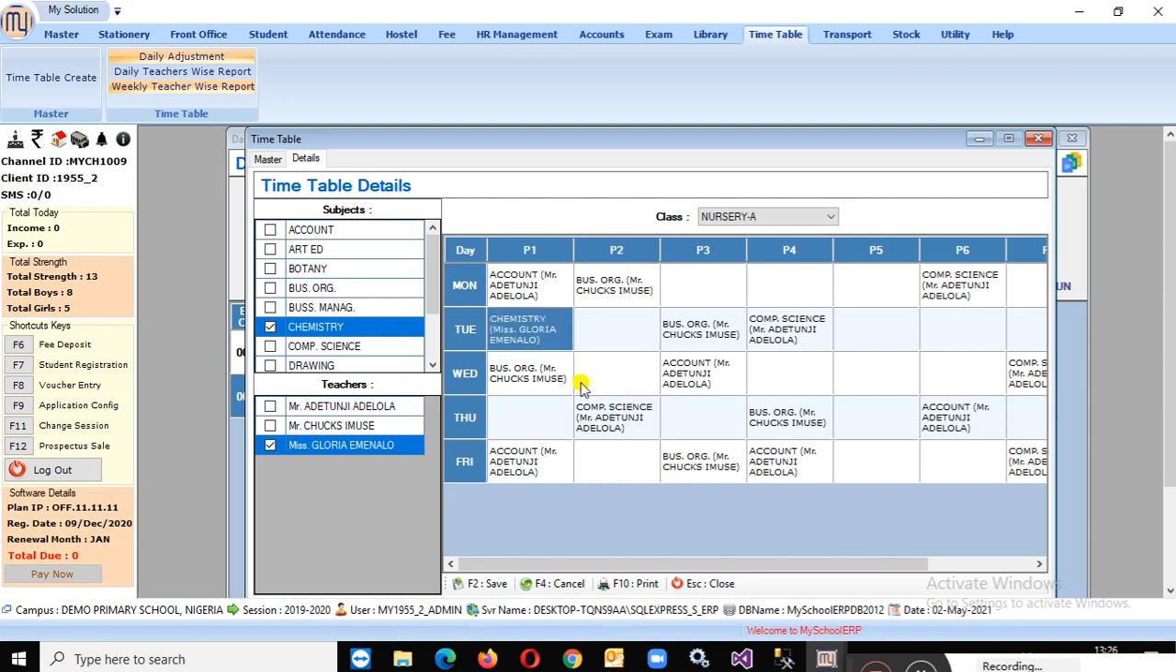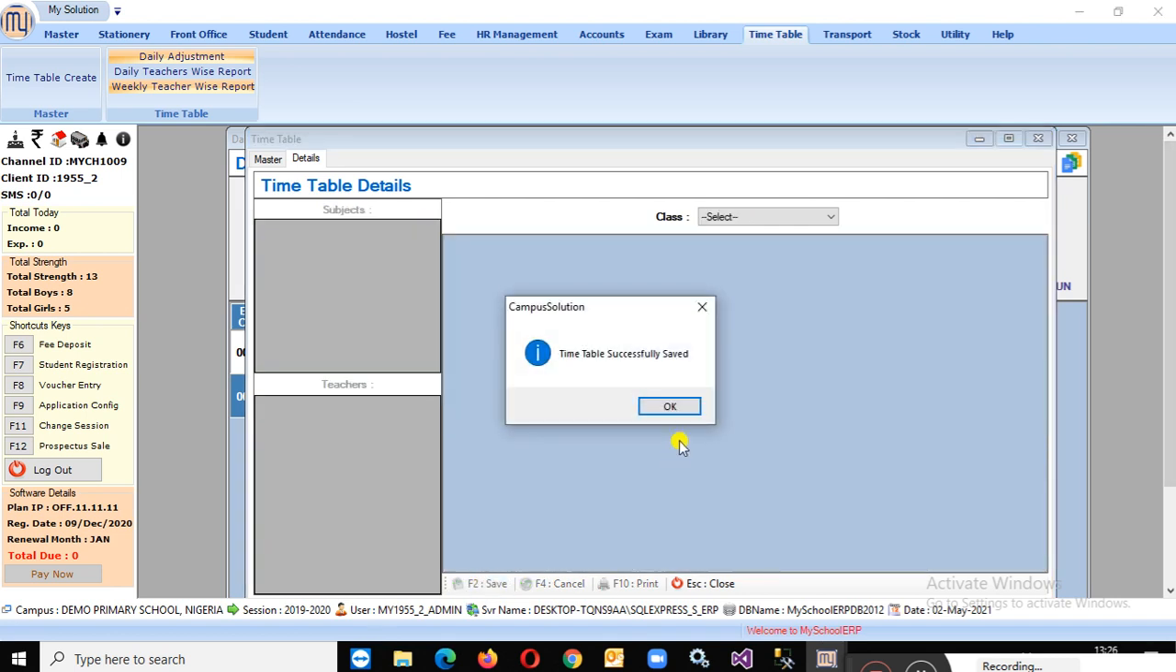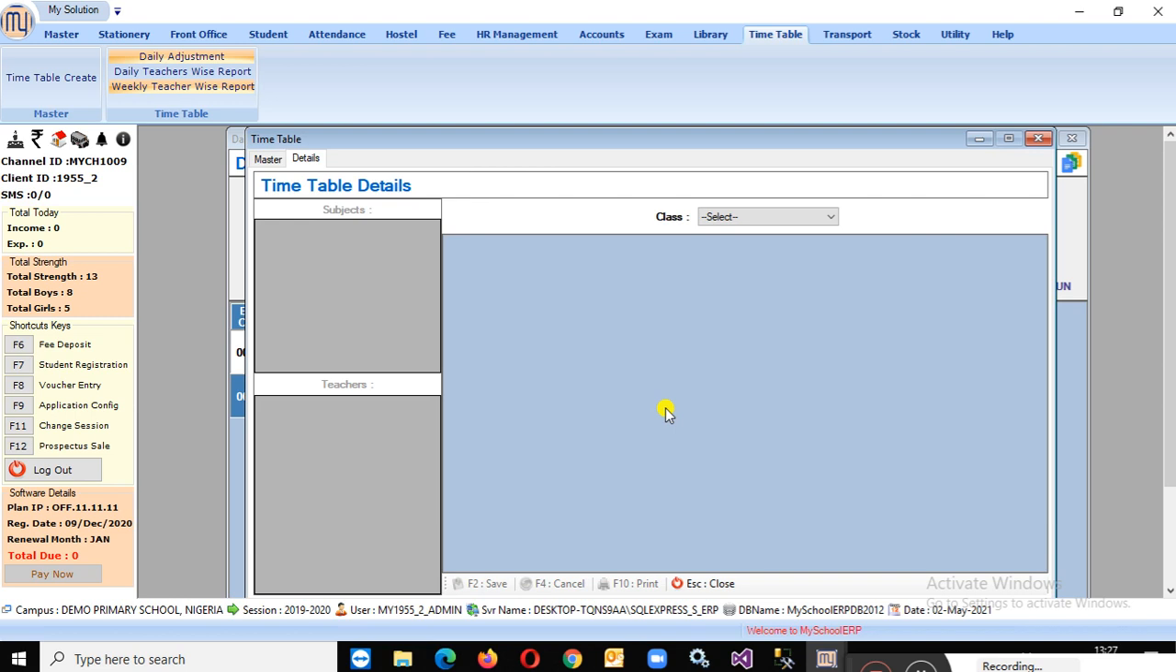You can see. If I want Mr. Chuksi Muse to teach computer science on period 5 on Thursday, all you just need to do is double click, select the teacher, select the subject, and double click. Then you can save. You can see it's very easy to use. Timetable saved, and so that's it for the timetable.